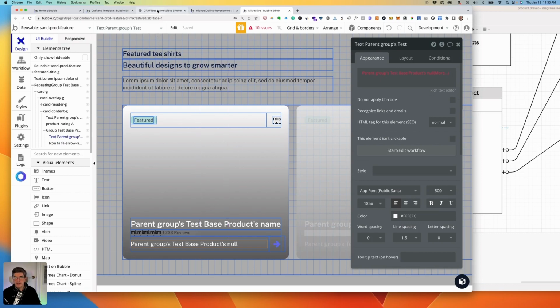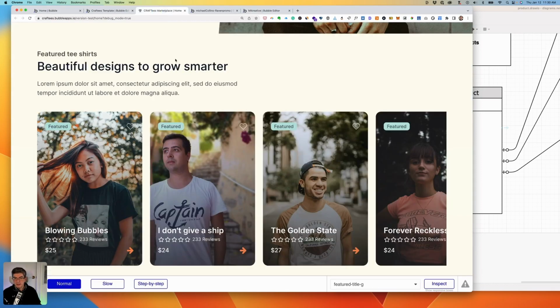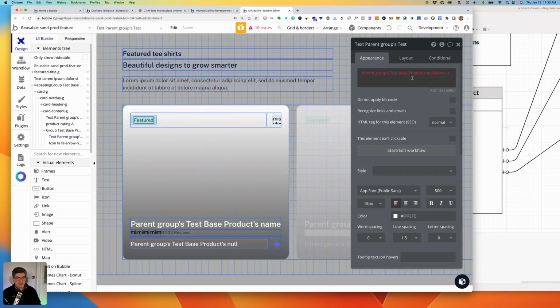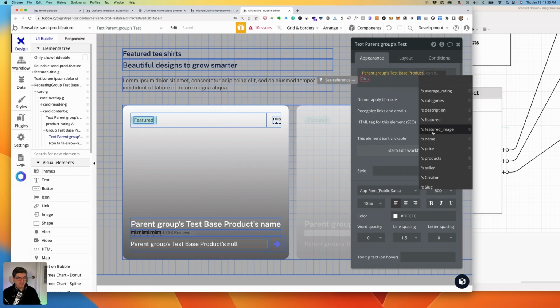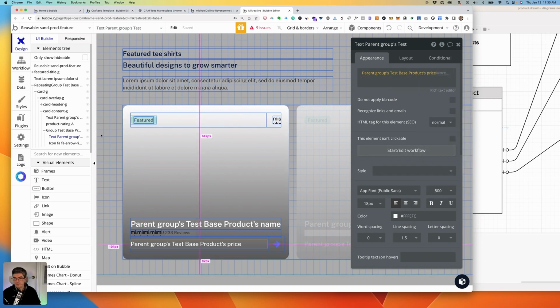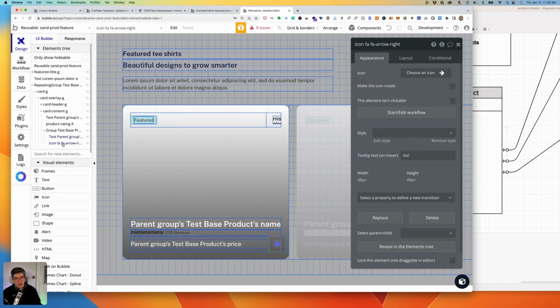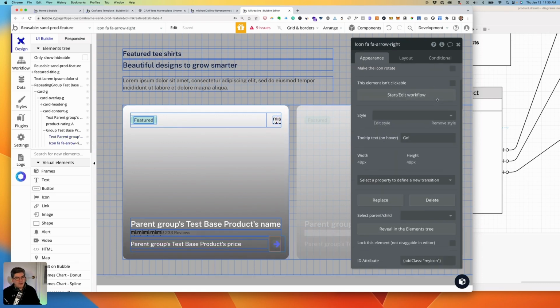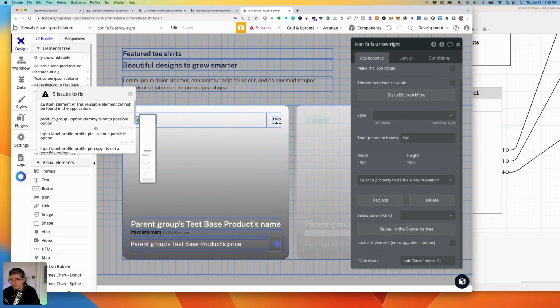What was that? Oh, price. So parent groups, test-based products, price. And then this is the arrow that takes you to the actual product details. So that took care of some of our issues.